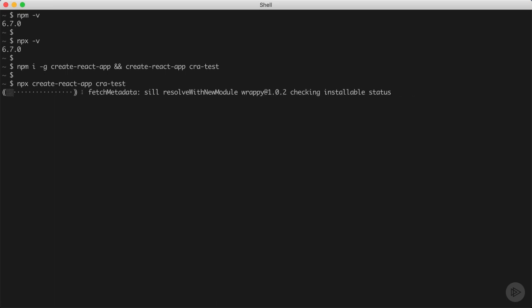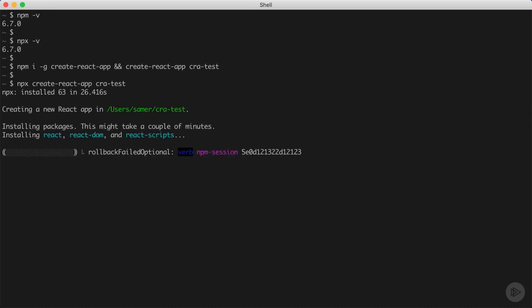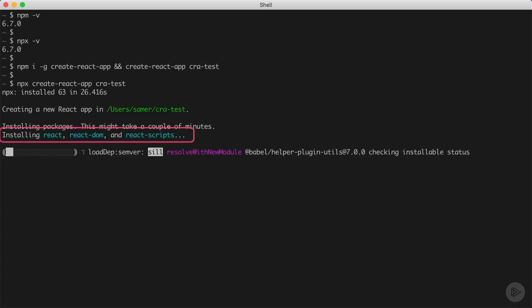The X in npx is for execute. So we are executing an npm package here, and we don't have that package, so npx will download that package and cache it, but it will also download a new one if needed the next time you run this same command. So at this point, Create React App took over, and Create React App is installing its own dependencies, namely React, React DOM, and React scripts, as you can see here.